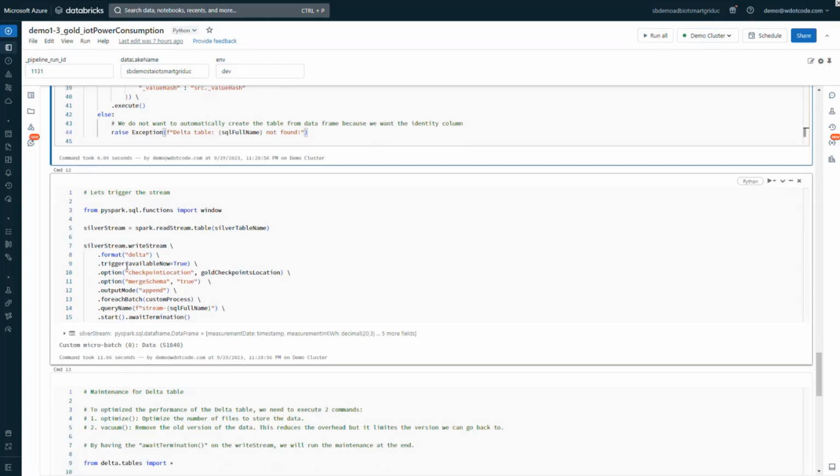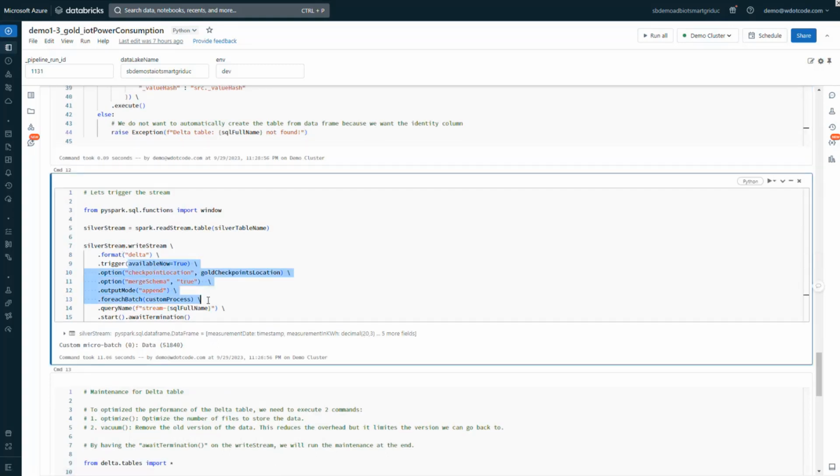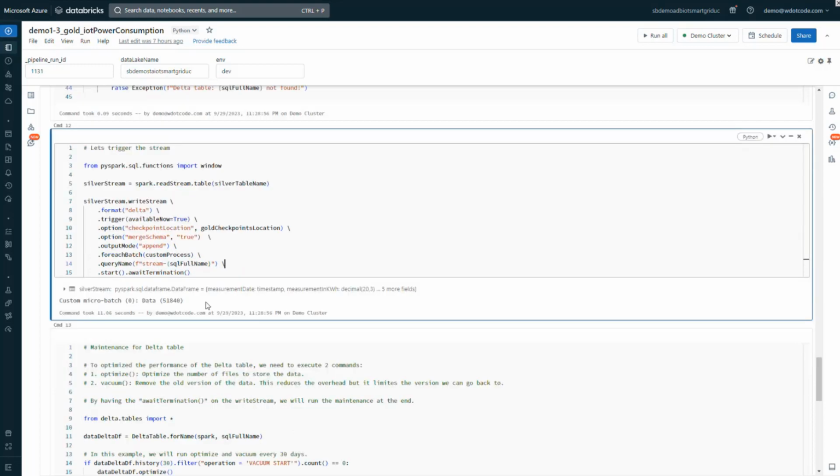Okay. So same thing that you saw earlier. We use the for each batch custom process. We defined a query name, same as before. Now in this case, I only have one batch that I need to process. It was able to process almost 52,000 records within one batch without any problem. So you don't always have to slice it down into smaller, but you can at your disposal.